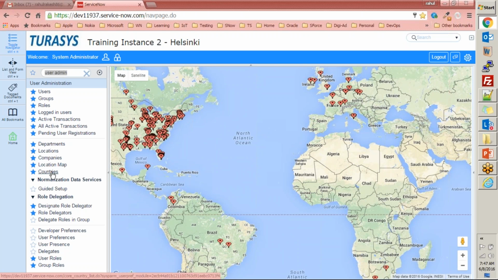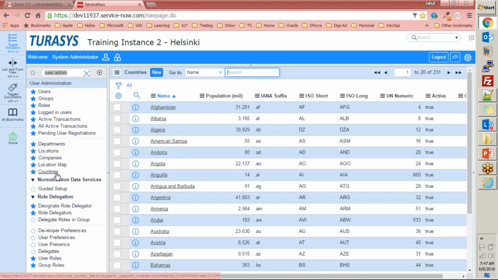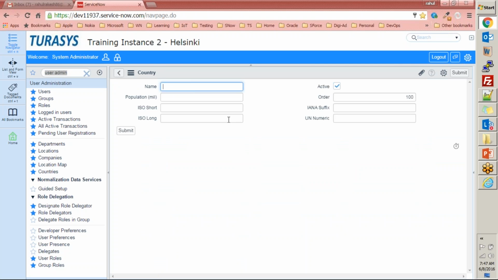I leave it for you to do, I leave it for you for practicing. Let's go to countries. So when I go to countries, I see 231 records created already, right? And this is a very interesting form because within countries, you identify different stuff here. You identify the name of the country, you provide some population, then you provide some ISO short information, some suffix, INS suffix, UN numeric fields, etc.